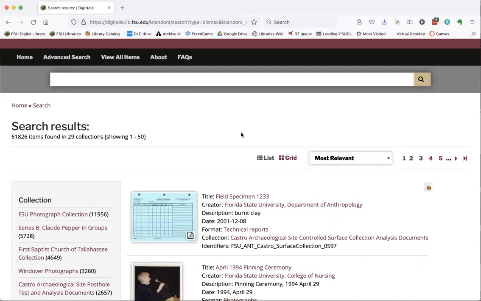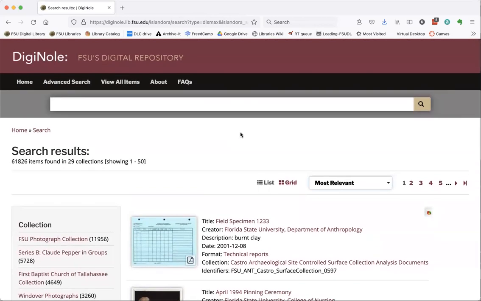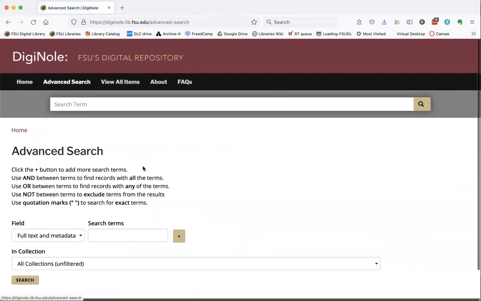If you want to run a search that is checking all text in every object, so a search that looks into every book and PDF file, you will need to use the advanced search, which is one of the choices in the top navigation bar.